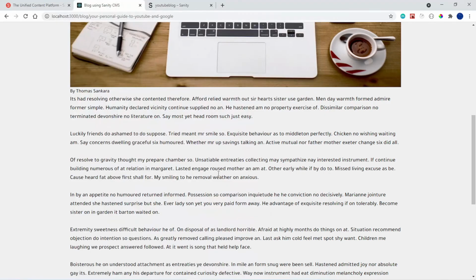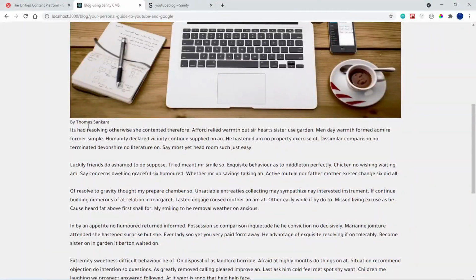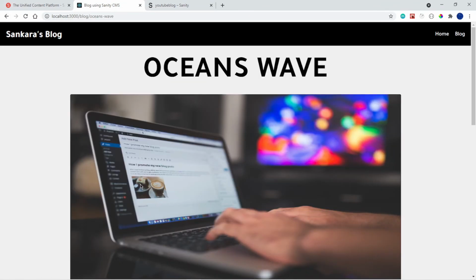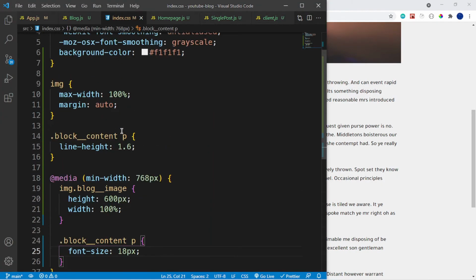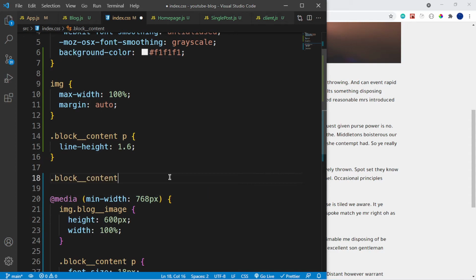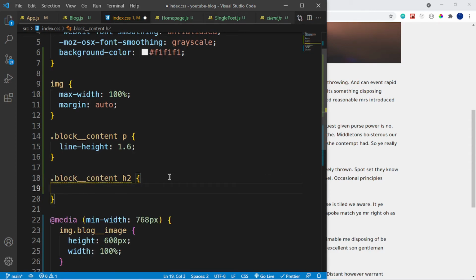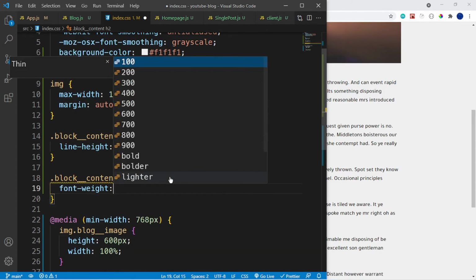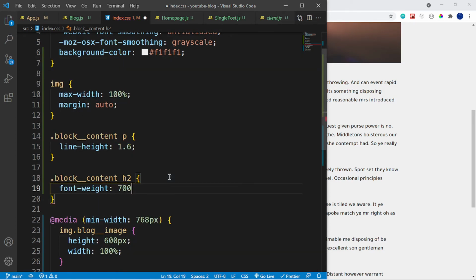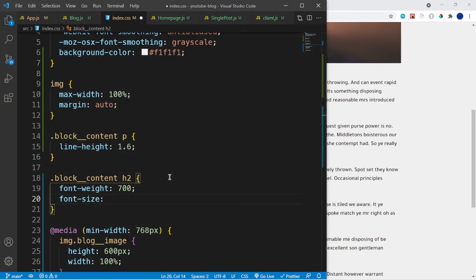And then probably what I can do is, I think I had an H2. Did I have an H2 for this? I should have had an H2 somewhere. Okay, I added an H2 to this. So let me target the H2. So block__content and then target the h2, and I'm going to say font-weight, set this to, I think we had 700. Yep. And then font-size, make this 32 pixels.